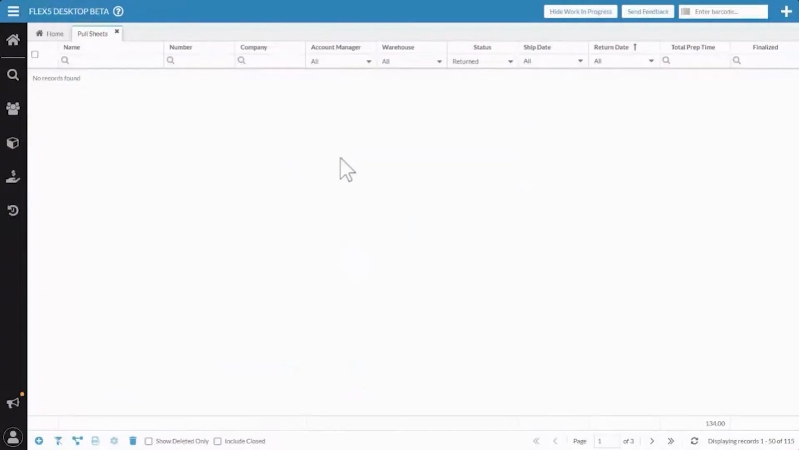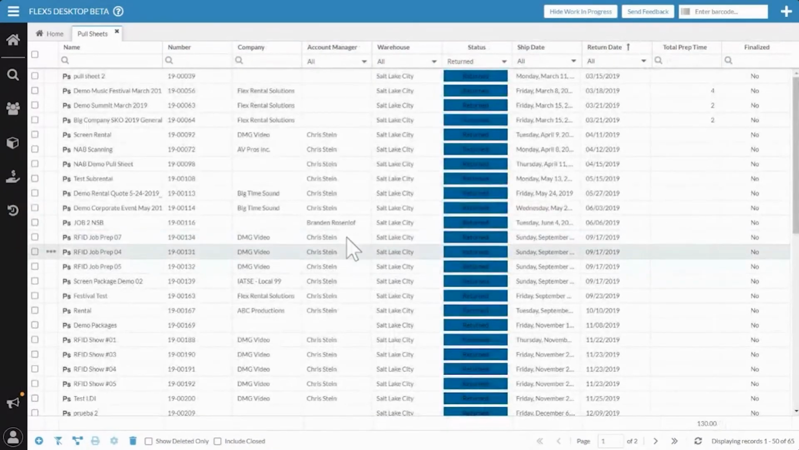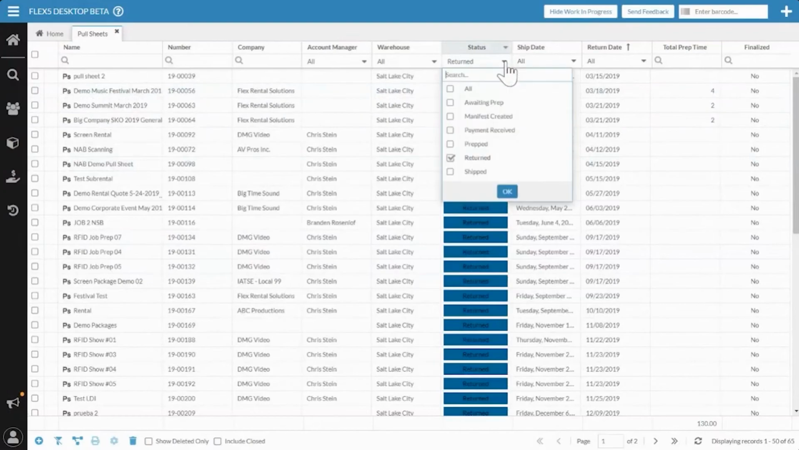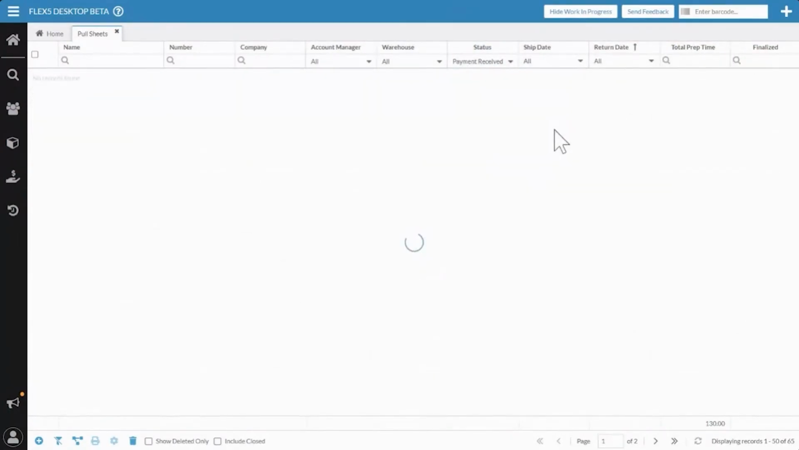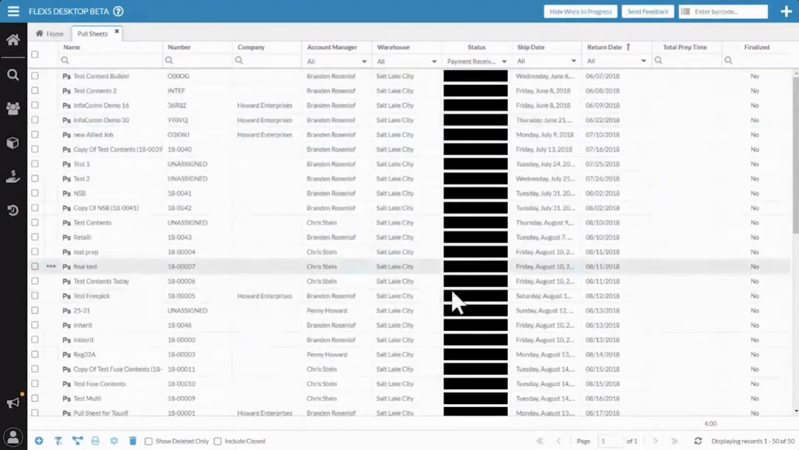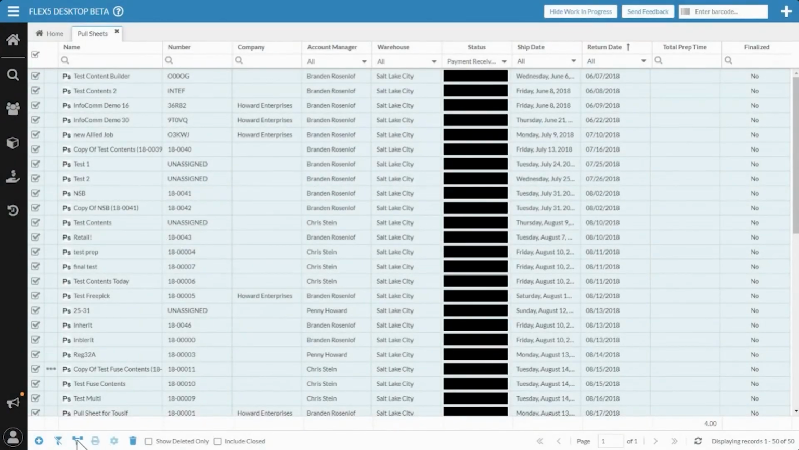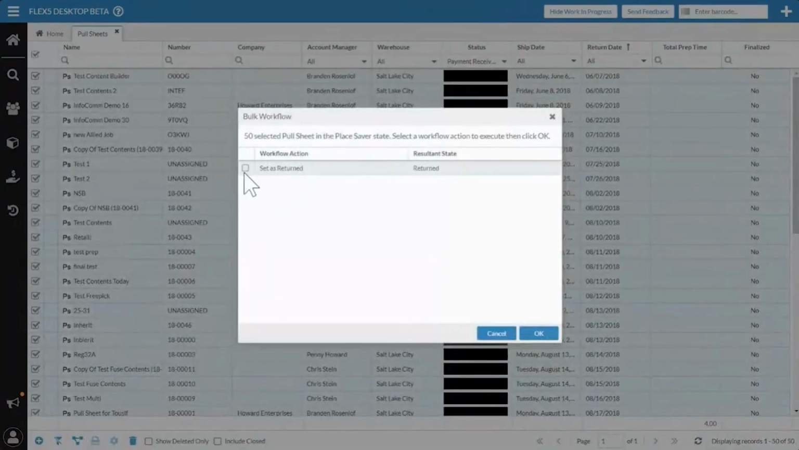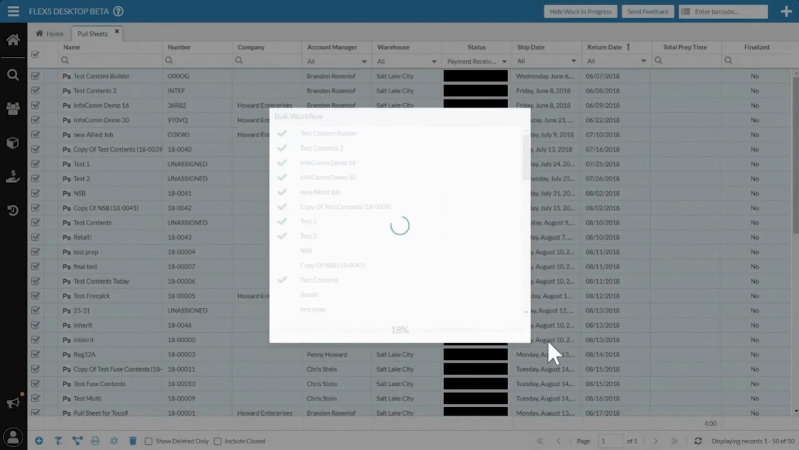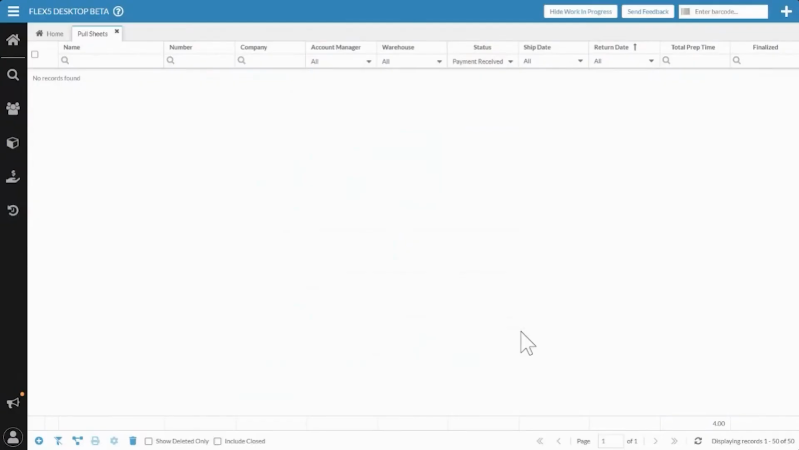Again, for anybody who is comfortable with this and knows how to do this in Flex 4, this process is much quicker in Flex 5. Now that I've done that first section, I'm going to switch to say payment received only. And so we have those. For whatever reason, these have a messed up color code. That doesn't really matter to me. I'm going to then select them and do my bulk workflow, and I'm going to set them back as returned. Running through that same pile, nice and quick.